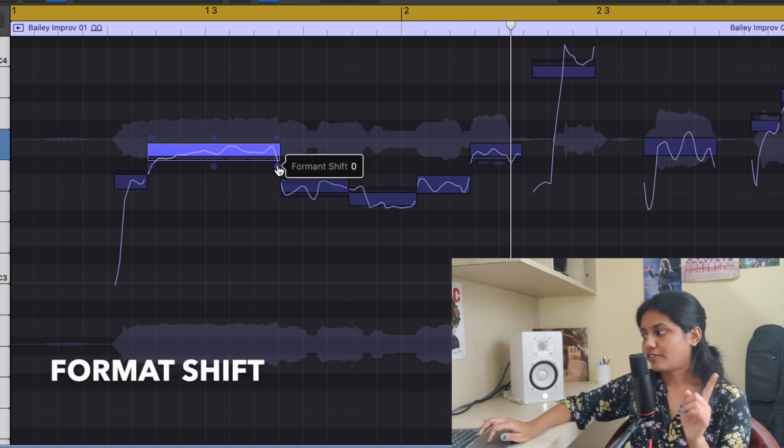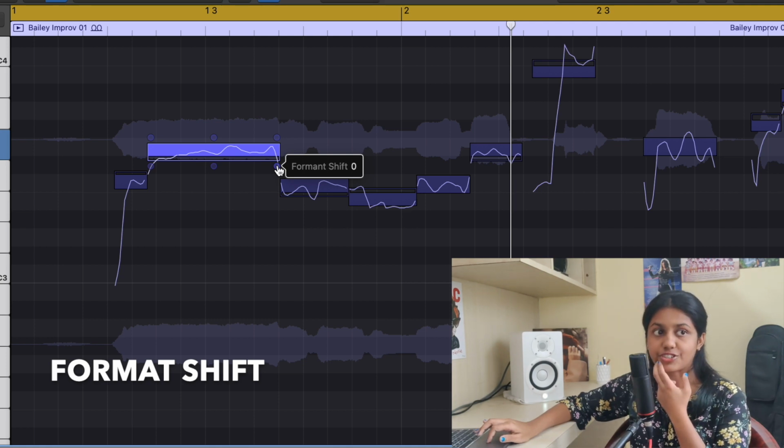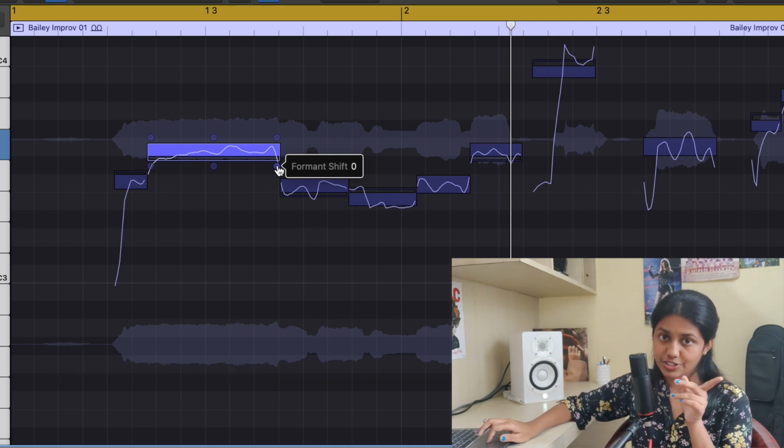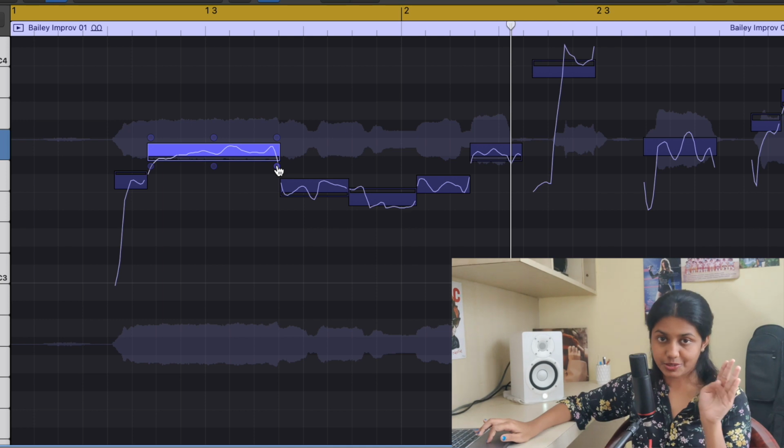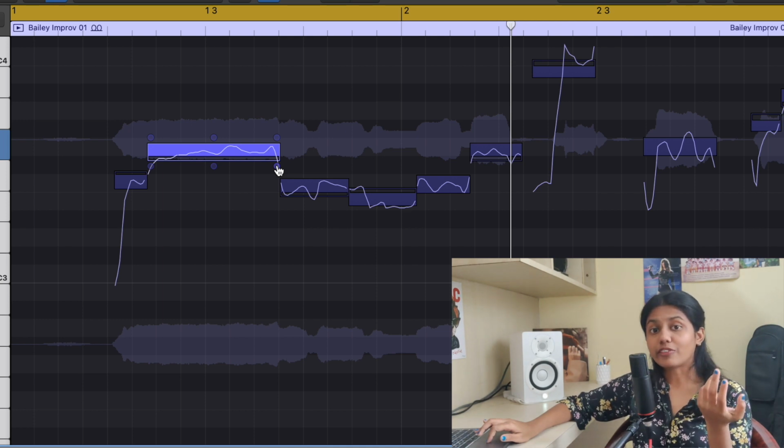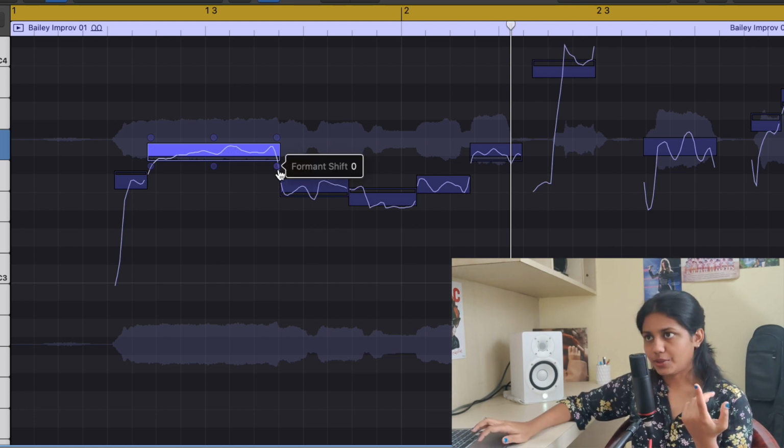Now let's look at formant shift. So formant shift doesn't change the pitch at all, okay? Your pitch remains the same, but the tone of the voice changes, okay? What do I mean by tone? Let me just change it and I'll show you. This is at 0. I'm gonna put it at -12 now.